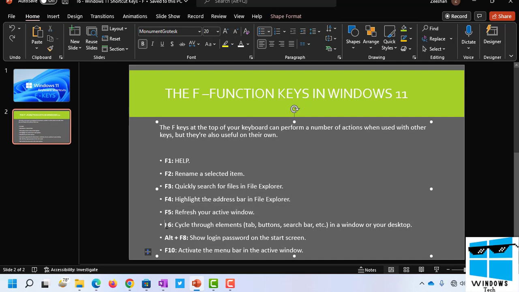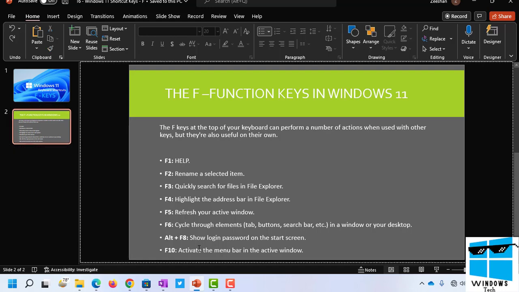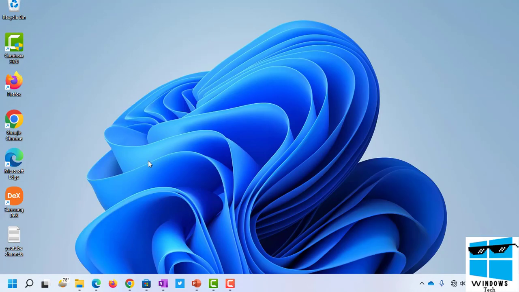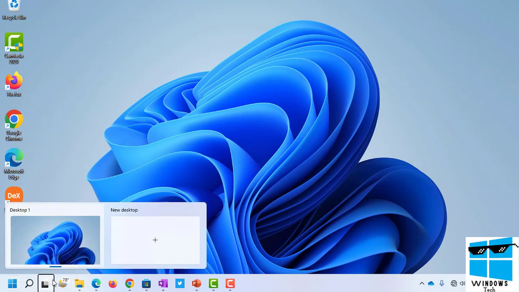F6. Now F6 basically allows us to cycle through elements. For example, if I'm in my PowerPoint and I press function F6, you can see this is cycling through components. It's highlighting the keys. If I press F6 again, now it's in the slides mode. Now if I press F6 again, this window is highlighted. So it allows us to cycle through different elements. If you are in your desktop mode and you press F6, you will notice that it cycles through your Windows key. Now the search bar, now this icon here is being cycled.